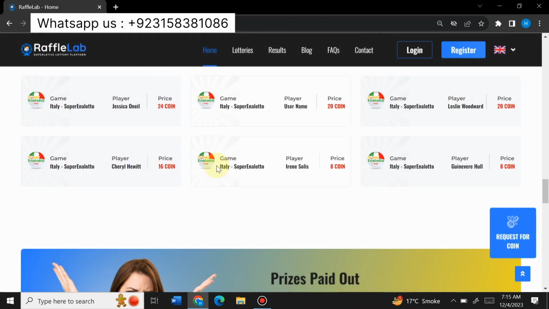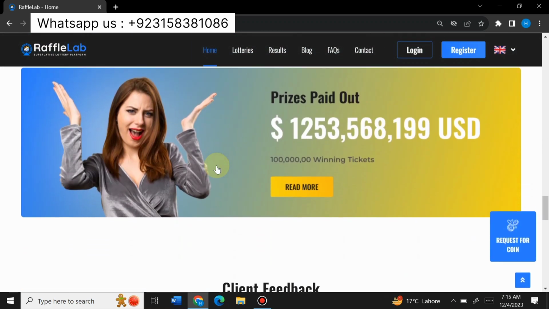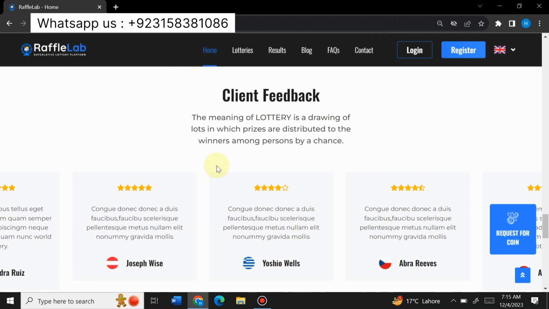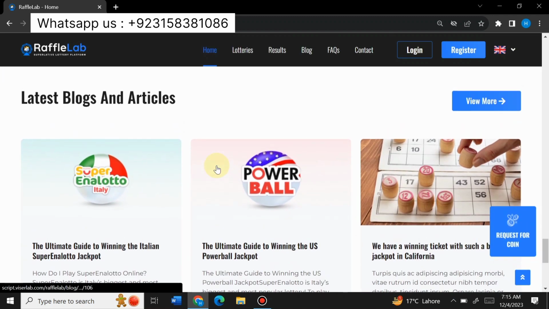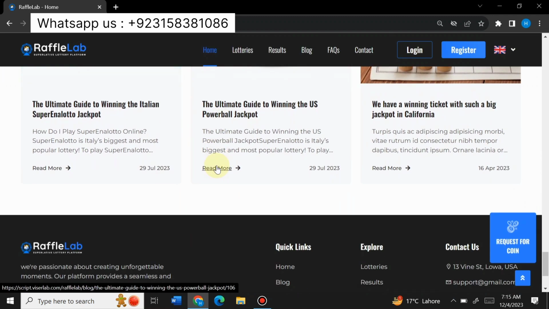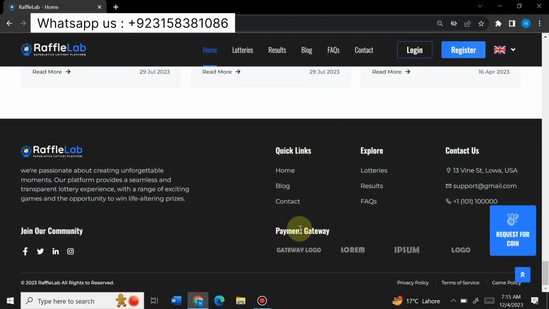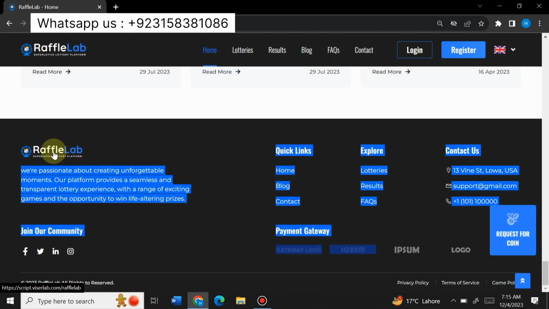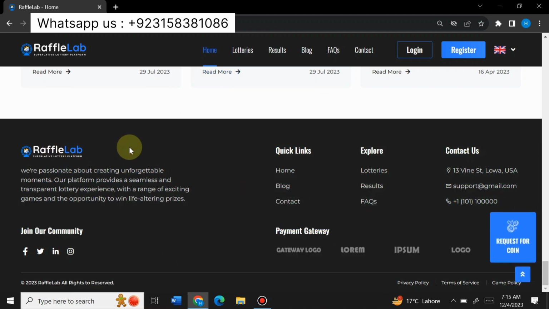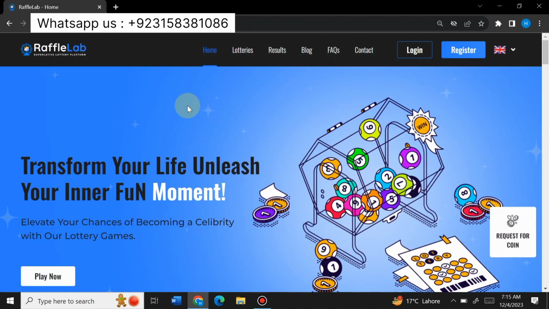So these are some other features of the site. Here you can see you can insert pictures from admin panel, you can insert client feedbacks. Here are the latest blogs. You can also insert blogs from admin panel, and this is the footer section. Basically you can completely change it from admin panel. You don't need any coding knowledge to change it. You can easily change it by a single click.